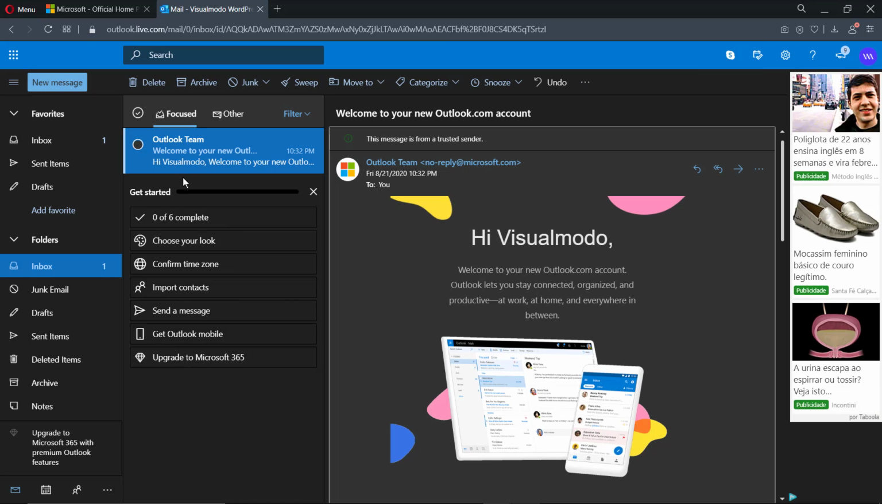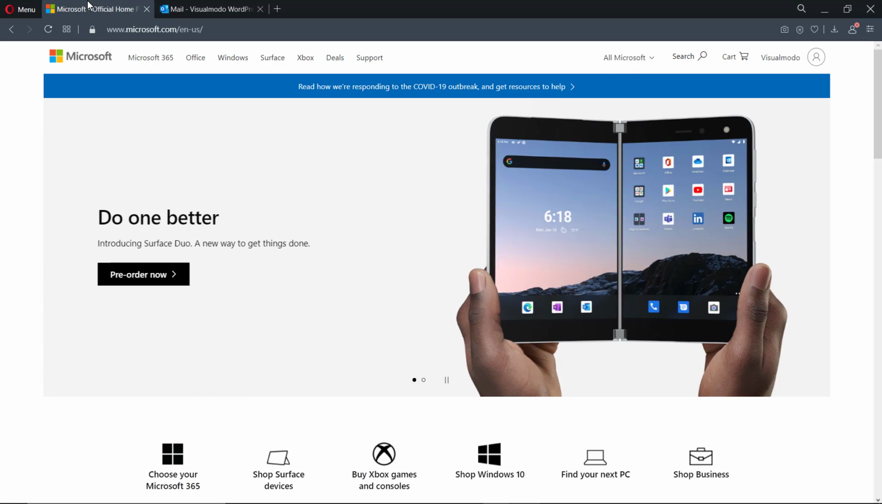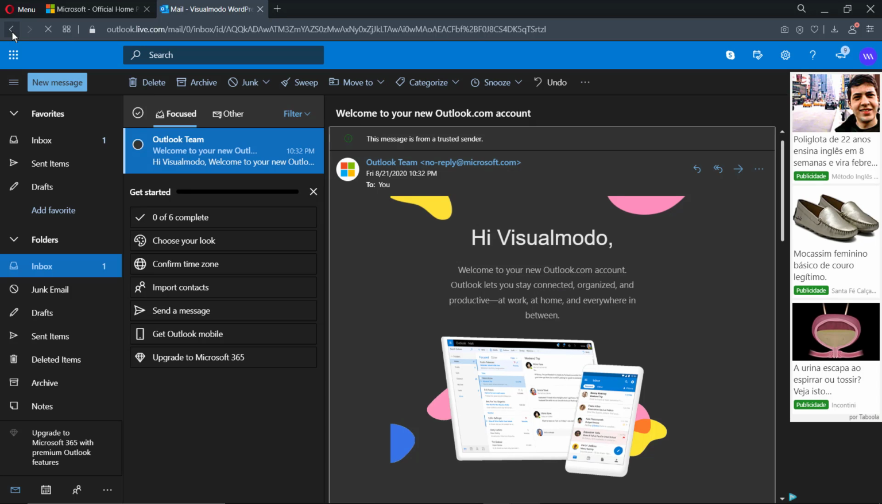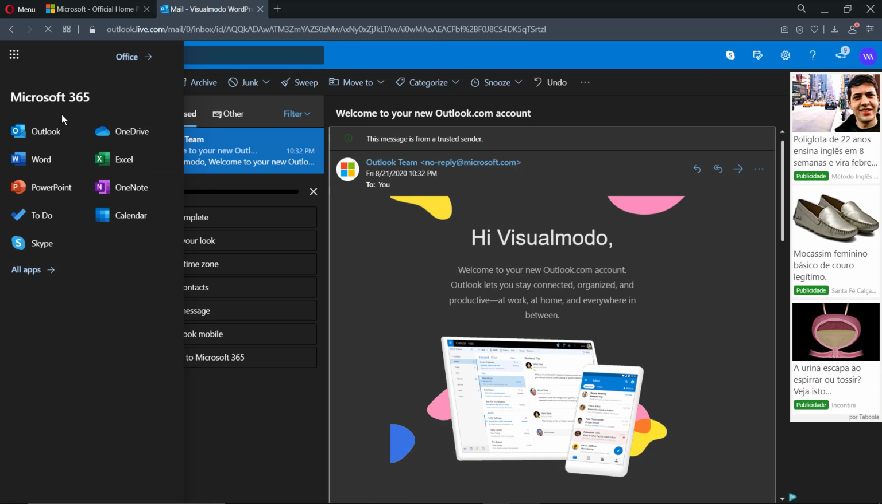I really enjoy the new Outlook interface, especially the dark mode, and you can explore a lot of things and functions, especially the mobile app or PC app.